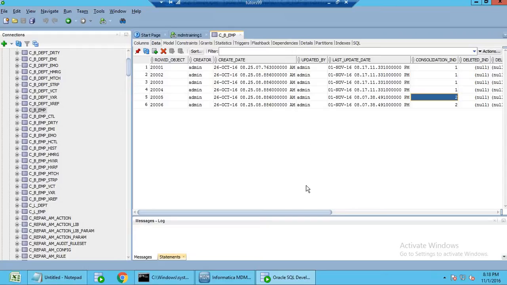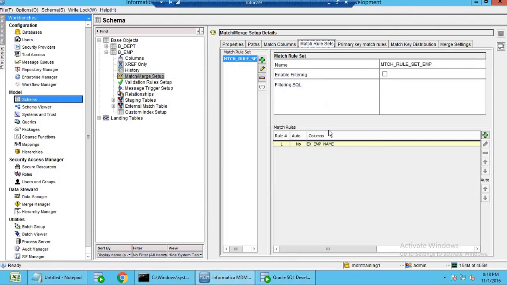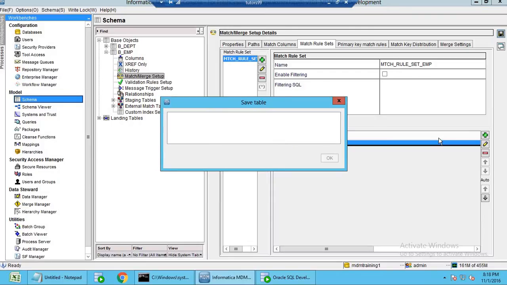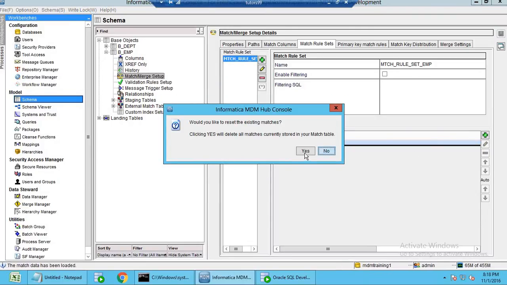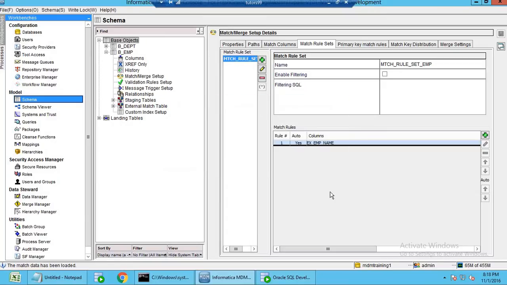So it's better to do one thing. Let's run the match job again. So let's try to change our match rule to auto. So how to change this to auto? Just click on no here, and here you can see auto. So just click here. Now your match rule has been set to auto. Now save it, and let's reset all the match tables, so that after matching we can get the merge record in an auto merge queue.